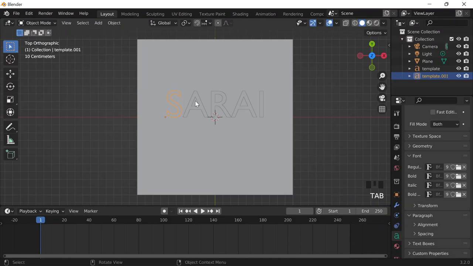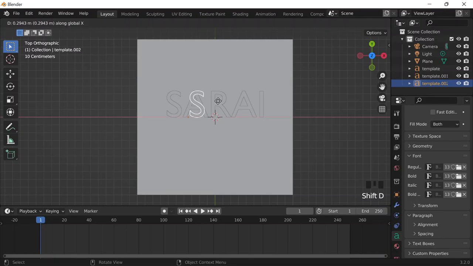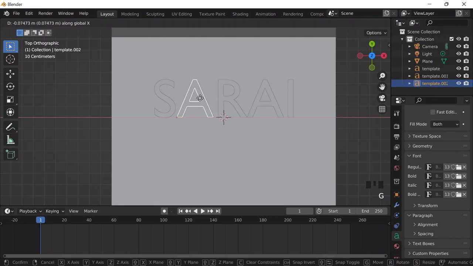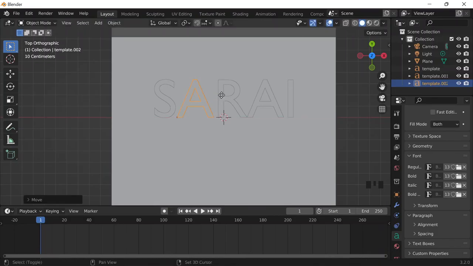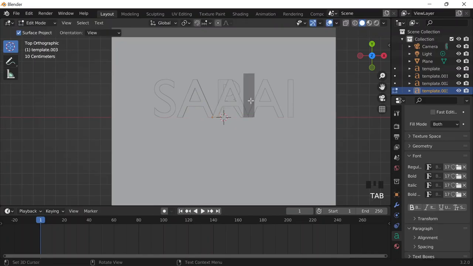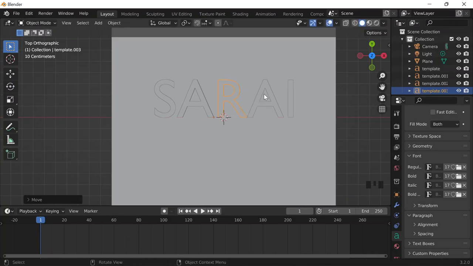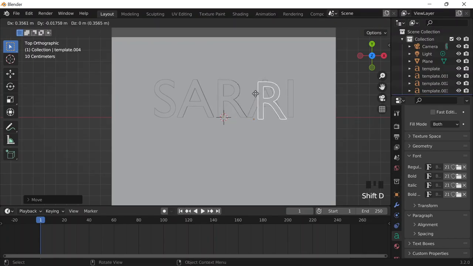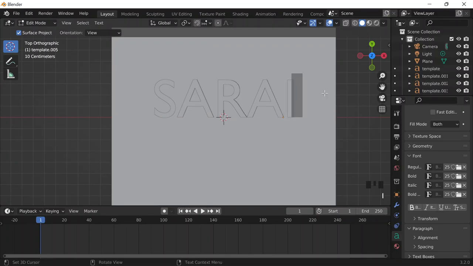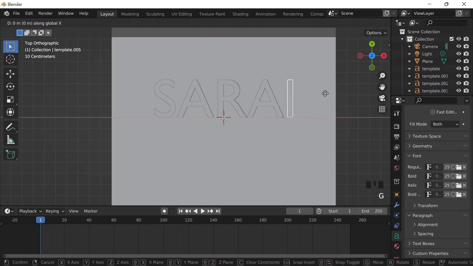S, and then Shift D, G X, Tab, change it to A, and then just kind of line it up, G X. And then Shift D again, G X, edit mode, change it to R, G X, okay, and then Shift D again, G X to keep it in the same alignment, change it to A, G X, maybe move it a little bit to the left, and then Shift D again, G X to keep it in the same line, edit mode, change it to I, and then back out of edit mode into object mode, and then do G X a little bit towards the right.